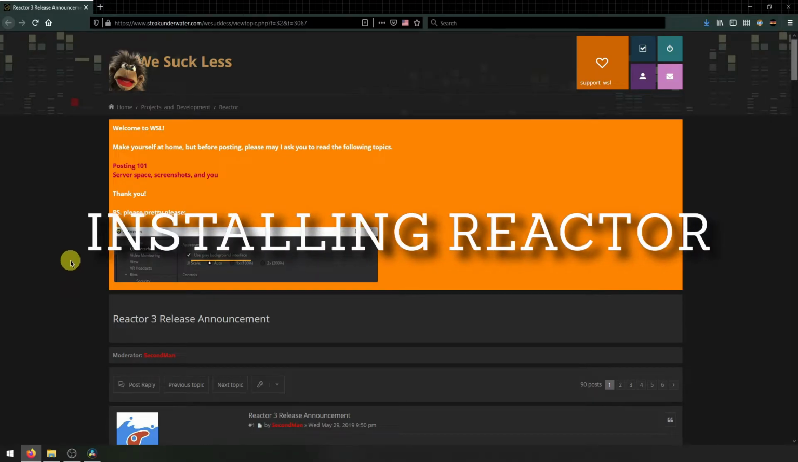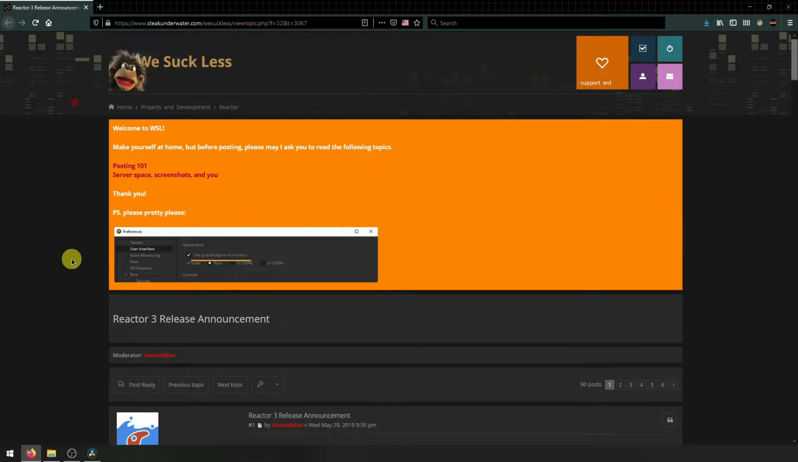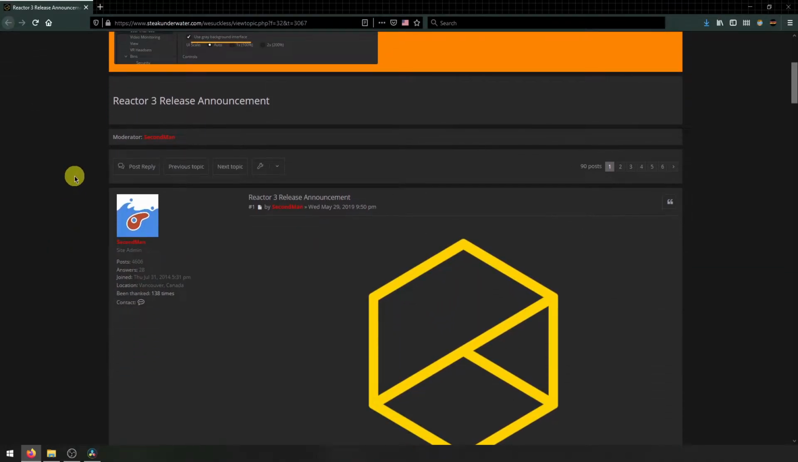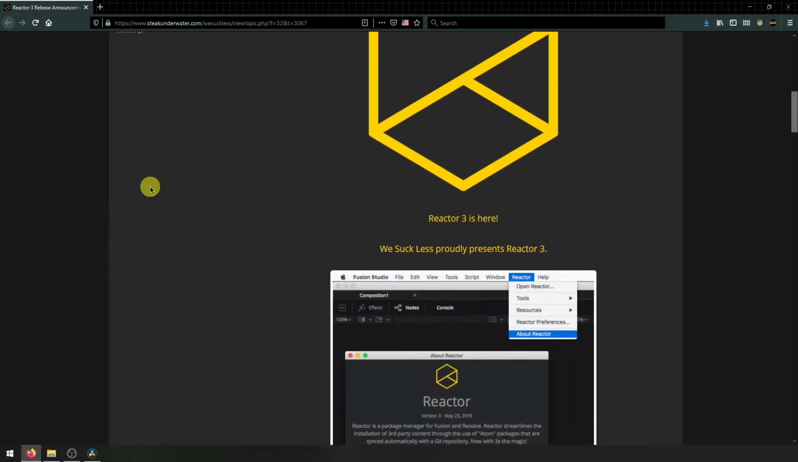Right now, we are going to learn how to install Reactor, which allows you to quickly and easily install third-party content in Fusion. Right, let's see how we can do that. Okay, so the first step to install Reactor is to download it from the We Suck Less forums here, which I will post a link to this thread in the video description below.